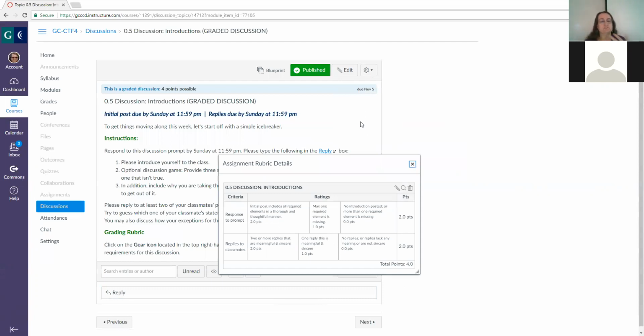And we show the criteria. This is a 4-point assignment. 2 points are based on the response to the prompt. If the post includes the required elements in a thorough and thoughtful manner, the student gets 2 points. If one of the required elements is missing, the student only gets 1 point. And if there wasn't anything posted or more than one of the required elements is missing, the student gets 0 points.